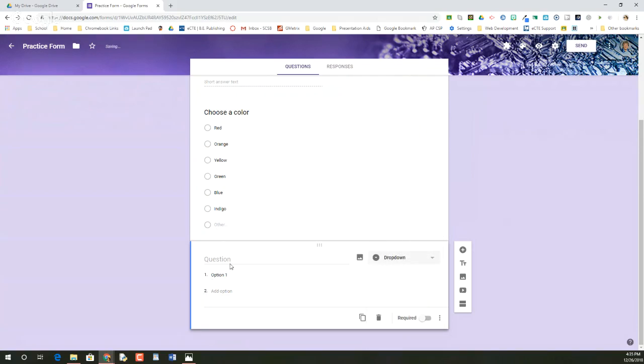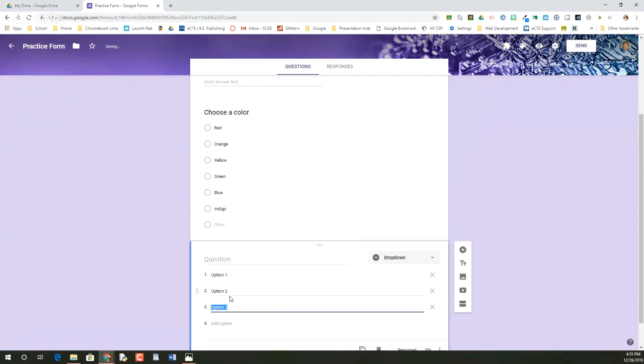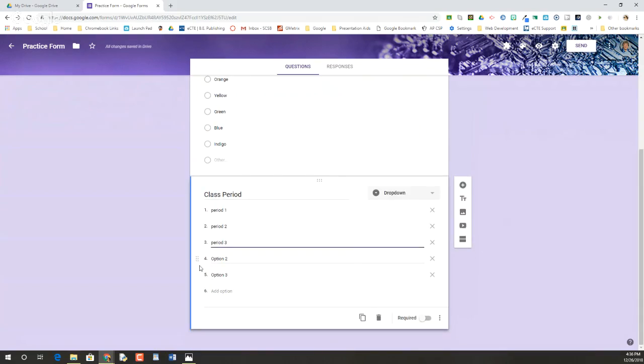Drop-down menu. If you want to have a drop-down menu, you can add as many options to your drop-down menu as you wish. And so like I use this for class period. So I would come in here and go. So forth and so on. And notice here, I've got these little 6 dots. That means I can rearrange my answers any way that I wish by just clicking and dragging.